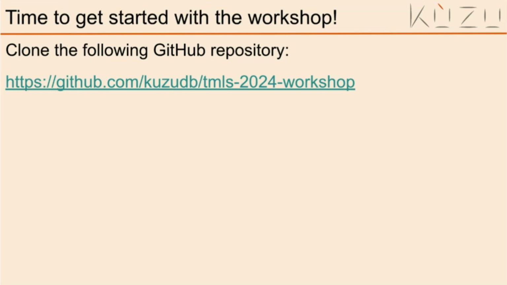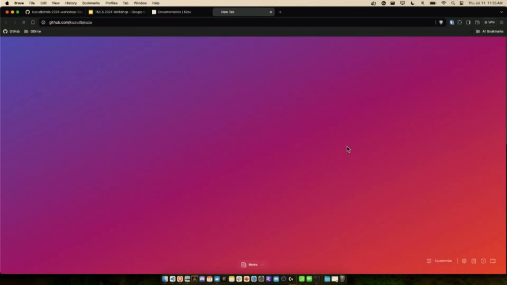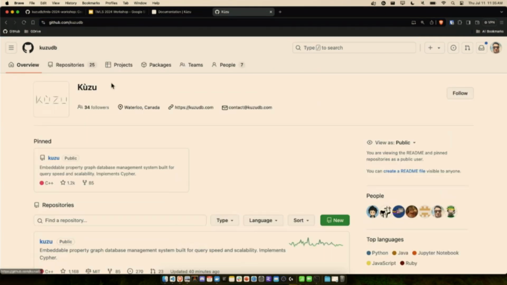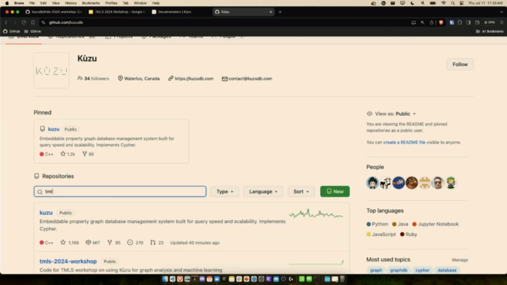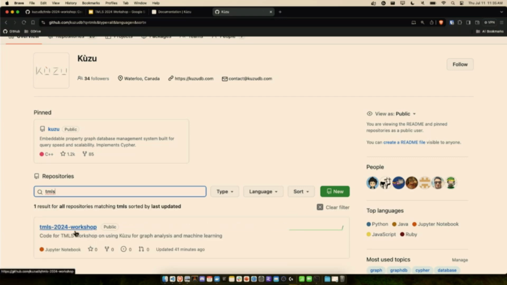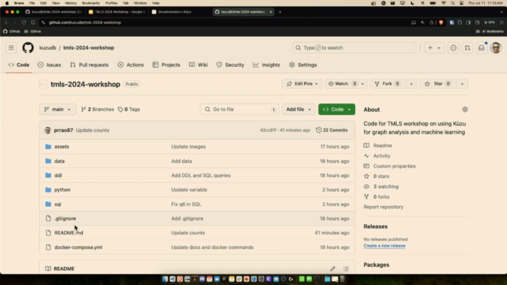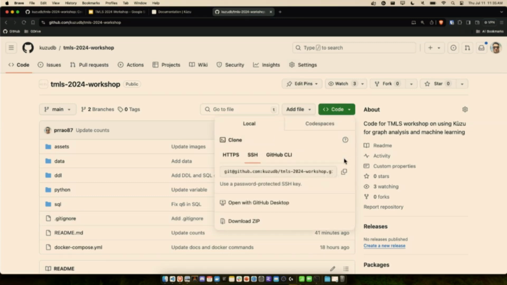I hope everyone's managed to, actually, yeah, you can just go to github.com/KuzuDB. Actually, I'll show how I normally do it. I'll go to the home page, which is the organization, and I will search for TMLS in the repos, and you will find this first example here, TMLS24 workshop. So go ahead and clone the repo, and I'm hoping everyone has Docker installed on their machine, or at least has a way to install Docker on their machine. Awesome.